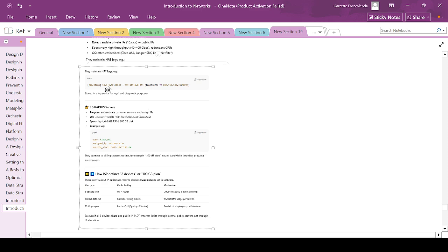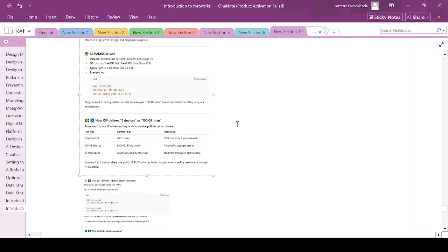So here's an example of logs. Timestamp 10.0.5.12:50234 to 203.119.1.8:443 translated to 203.119.100.45:50243. RADIUS server. Purpose, authenticate customer sessions and assign IPs.